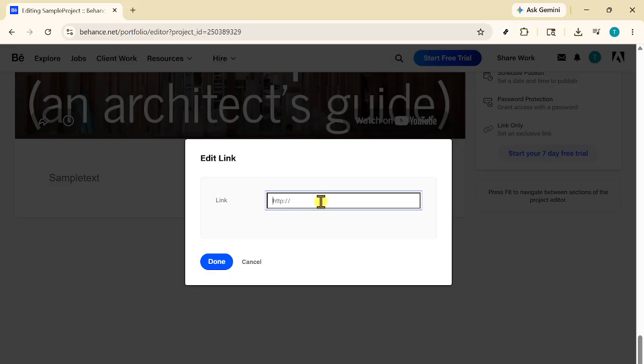When the link field appears, paste in the URL you want to use. Make sure the web address is complete and correct, since even a small mistake can stop the link from working properly. After pasting the URL, click Done to apply the link. At this point, the selected text should now be connected to the web address you entered. That's all it takes to add a link in Behance.